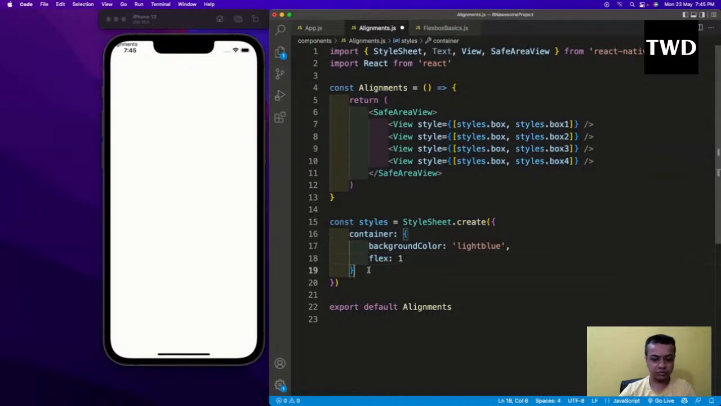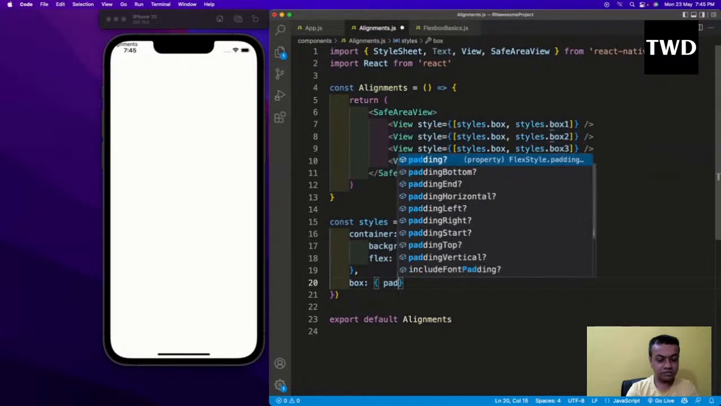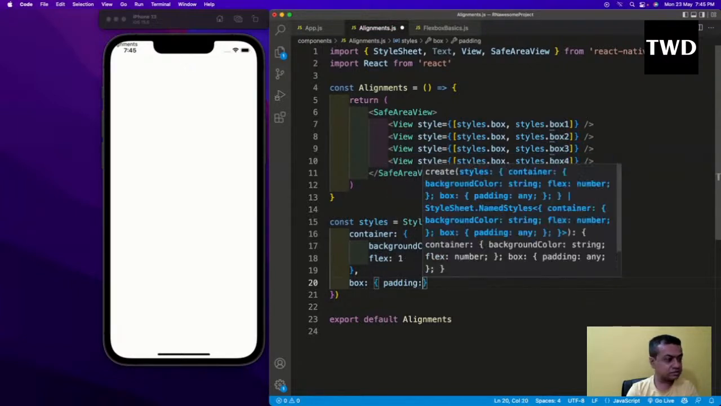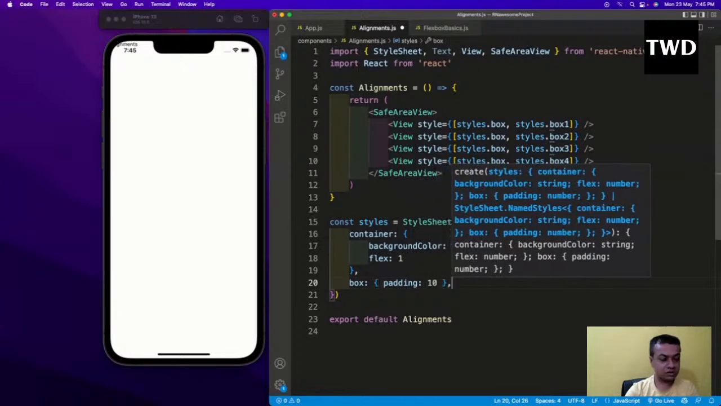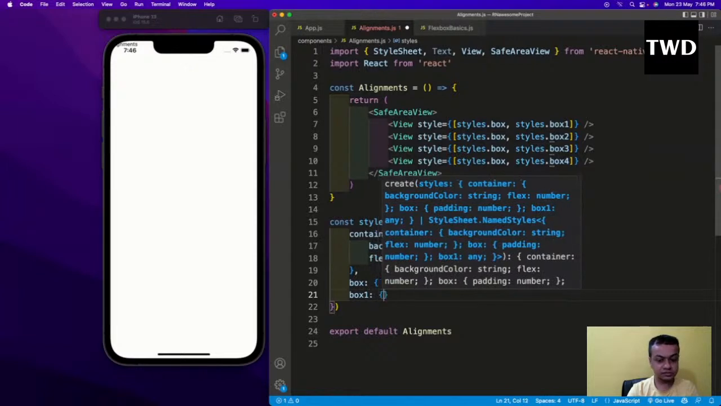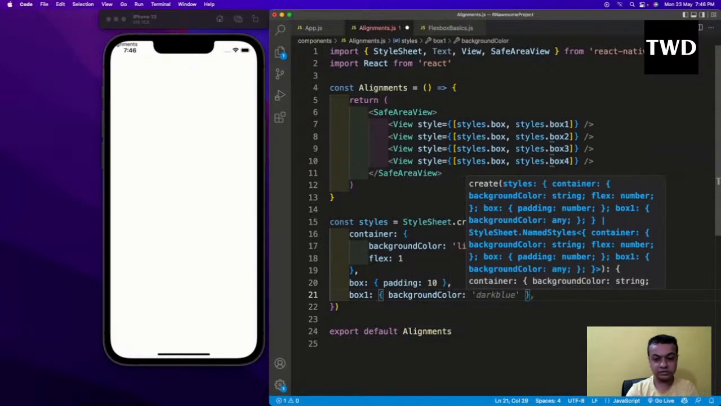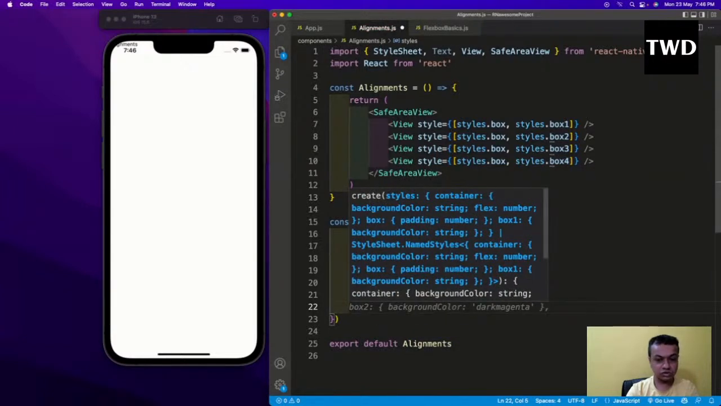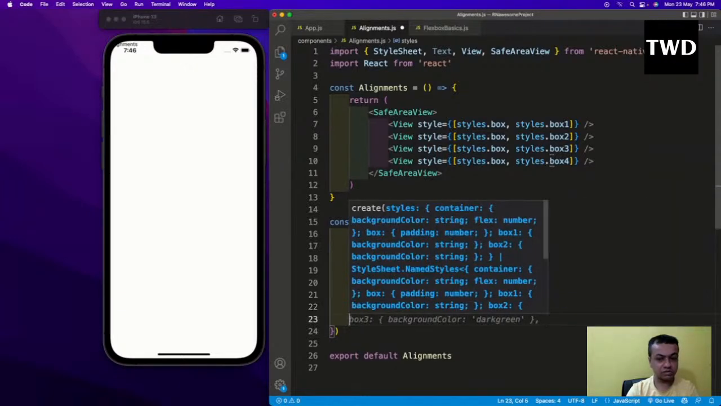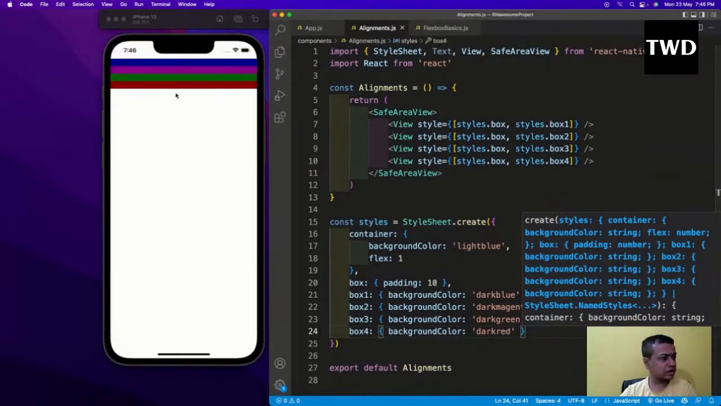And now I'm going to come here and do a box of padding as 10, box 1 background color as dark blue, box 2 background color as dark magenta, box 3 dark green, and box 4 dark red. Okay, so I'll save it. So we're going to see all of these things like this.